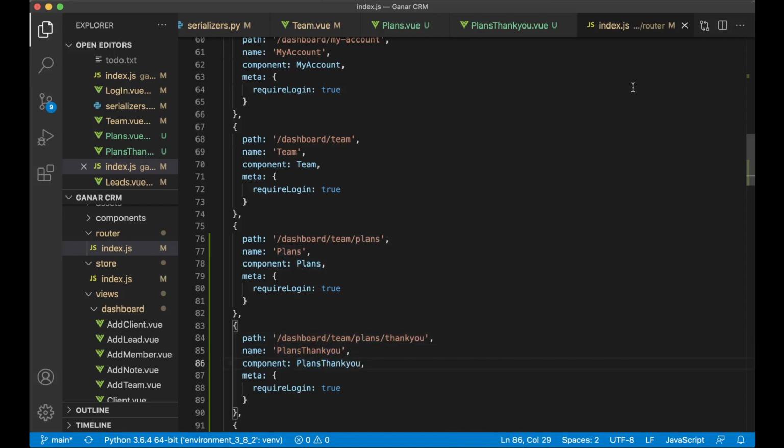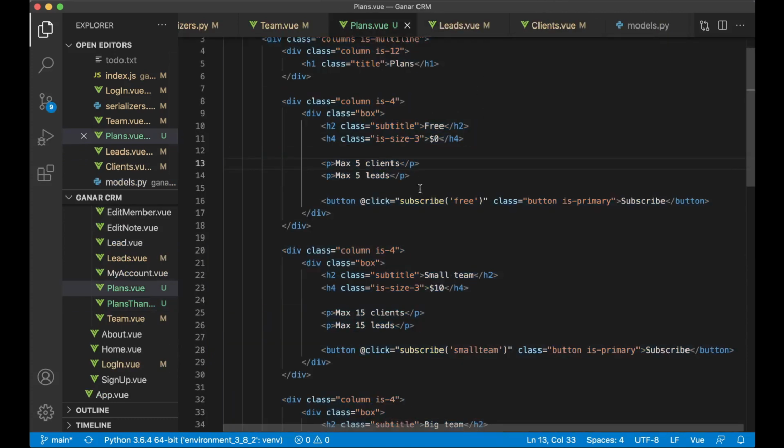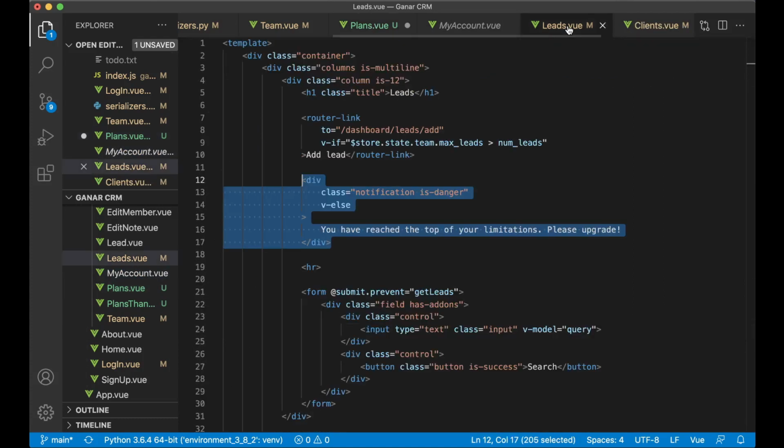Like that. So then I can just close the router and this page because we don't need anything more here. But we need to create this functionality as well. So methods, subscribe plan, like that.